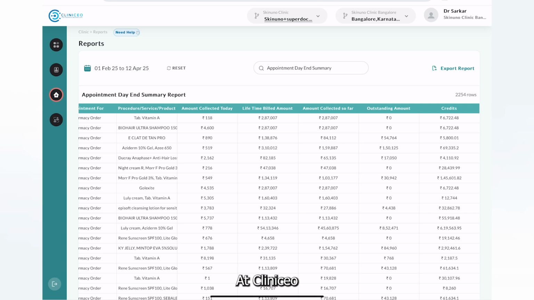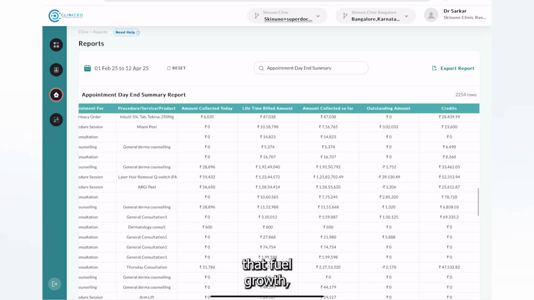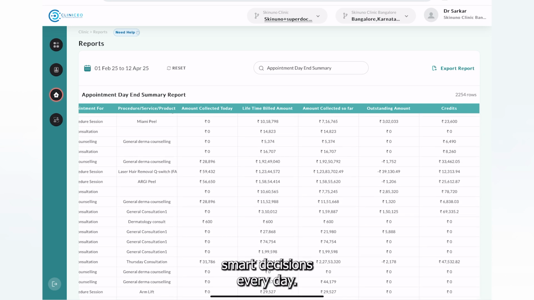At Cliniceo, our clinics have started recording their data like never before, and now it's time to unlock its full potential. With our new analytics tool, clinics are discovering insights that fuel growth, performance, and smart decisions every day. Let's have a look at the tool.